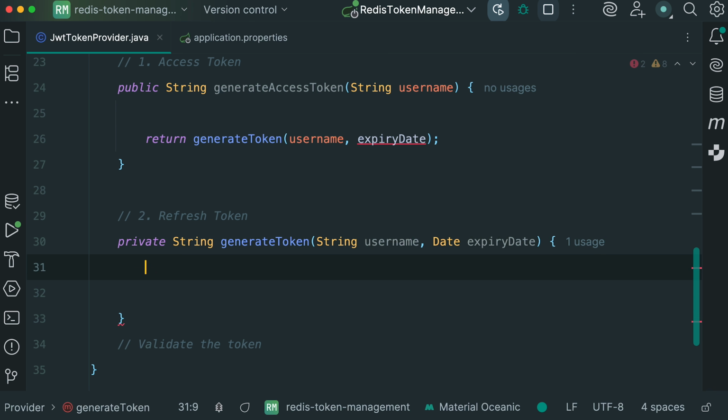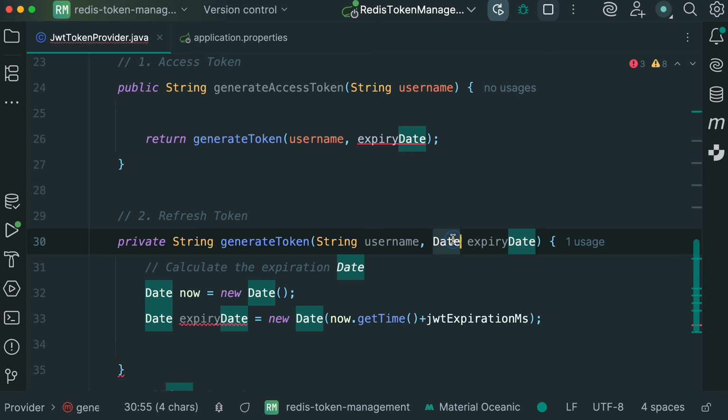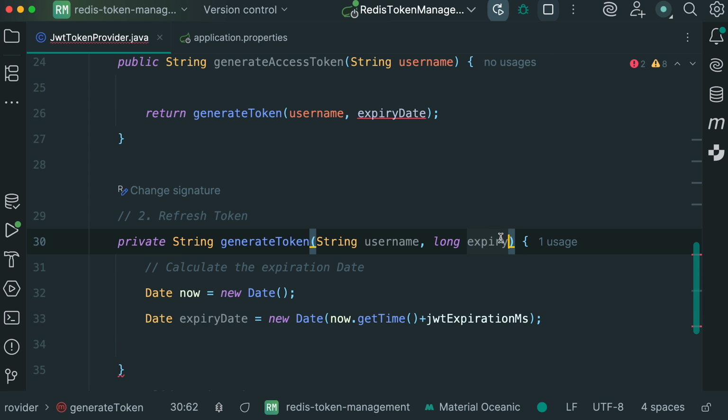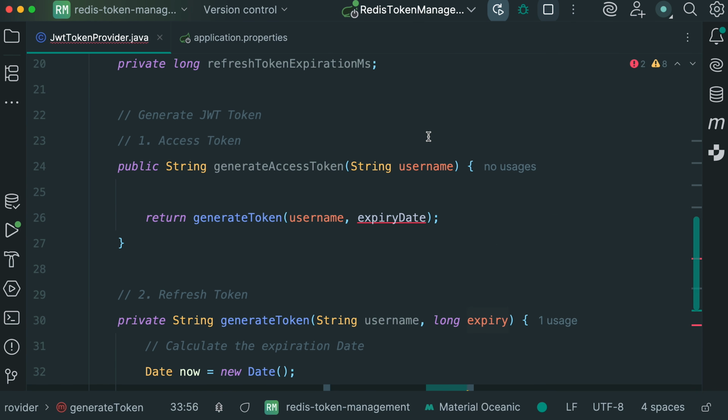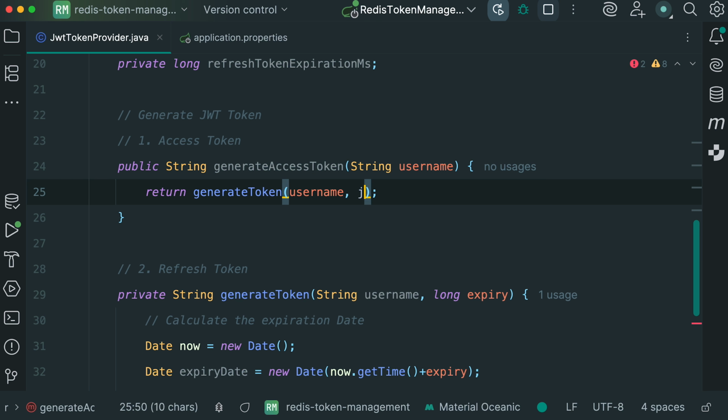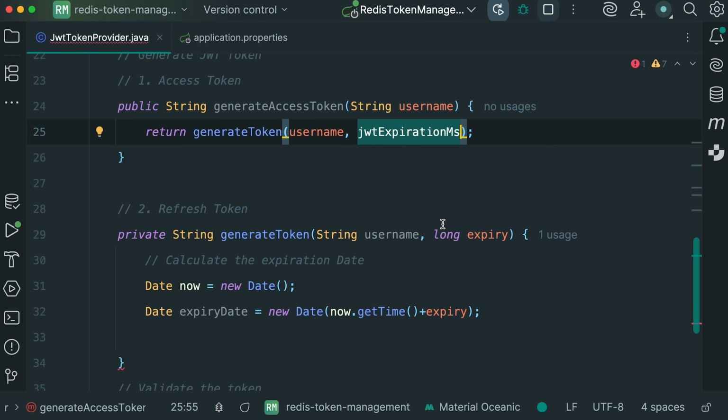I will calculate the expiration time inside this generateToken method, and instead of accepting the date, we are going to accept a long and change the variable name to expiry. Update the variable name in the expiry date calculation. Update this variable with JWT expiration ms.